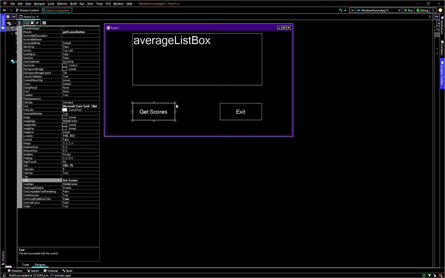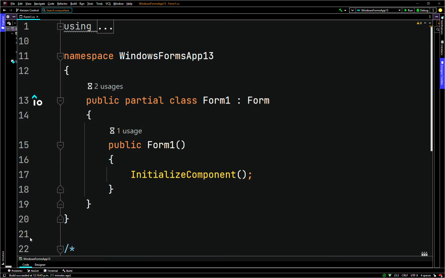So here we have get scores button. You can see the identifier there, or the name property, and then we have the text just changed. And then exit button here, text is set to exit, and the font size was increased. Okay, so now let's do the code.